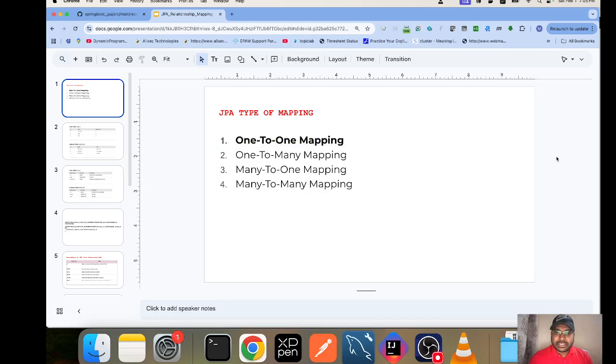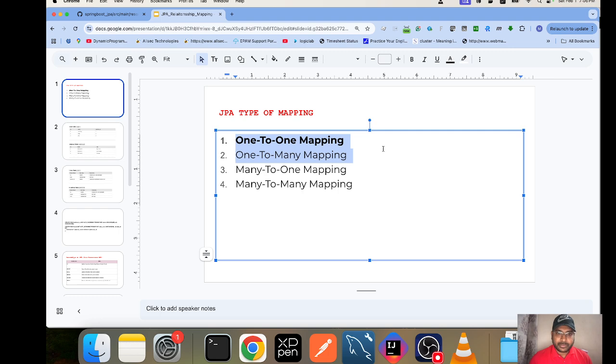Yeah. In this session, I will explain one-to-one mapping. In JPA, we have some relationship mappings: one-to-one mapping, one-to-many, many-to-one, and many-to-many mappings. So I will explain this one today, I mean in this session.